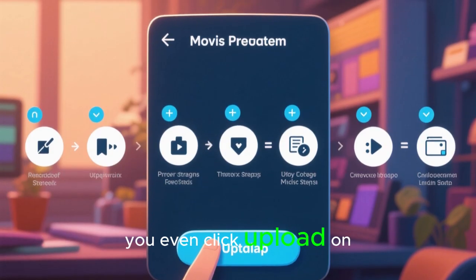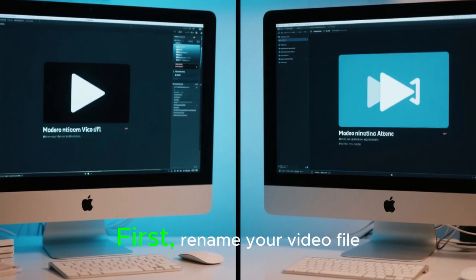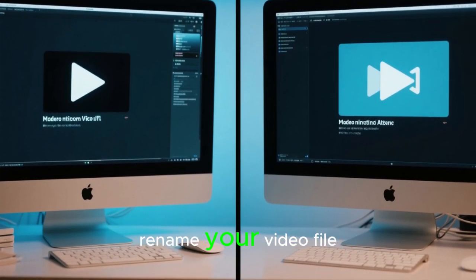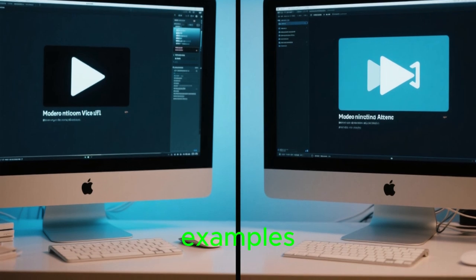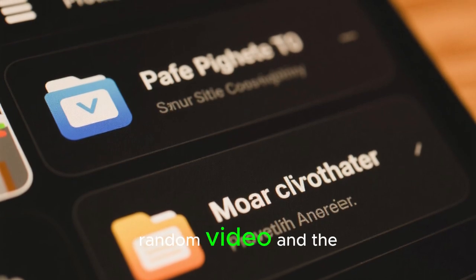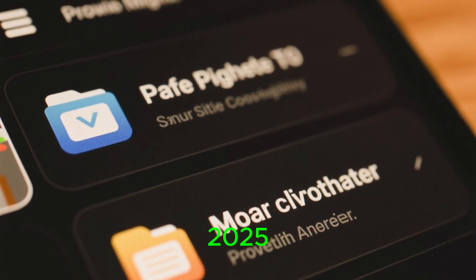Before you even click upload on a video, there are a few steps you can take to ensure it performs well. First, rename your video file. Yes, you heard me correctly. Rename your video file. Take a look at these examples. Can you spot the difference? One file name is called Random Video, and the other one is called Best Practices for Uploading Videos in 2025.